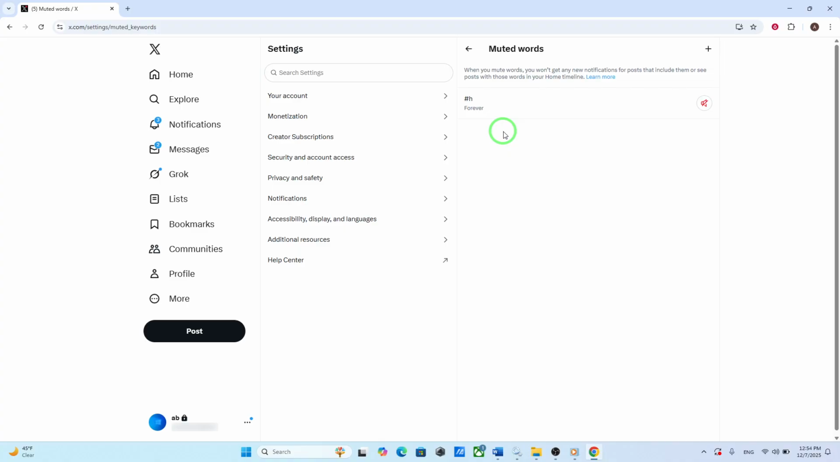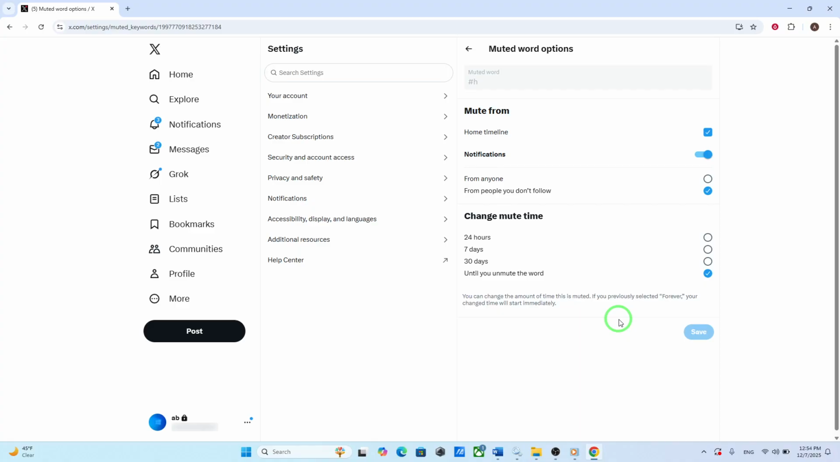Once you're in the Muted Words section, locate the muted hashtag you want to edit. Click directly on that hashtag. A small pop-up or settings window will open, showing the current mute settings for that hashtag. Here, make the changes you want. You can adjust things like how long the hashtag stays muted or where it's muted, such as in your timeline or notifications. When you finish updating your preferences, click Save to confirm your changes.